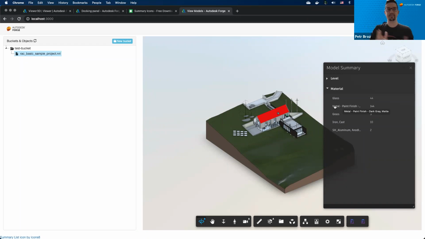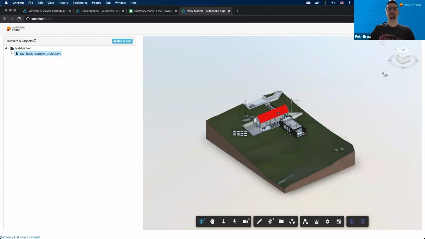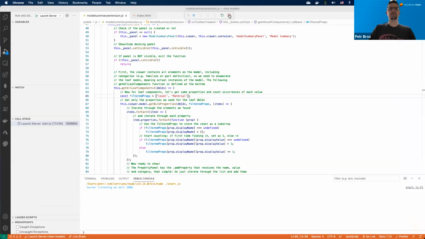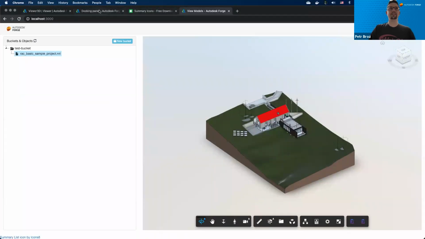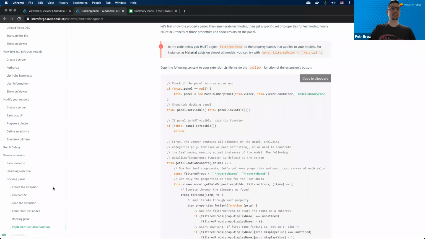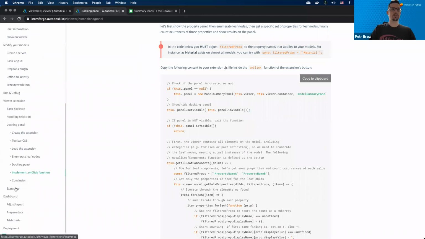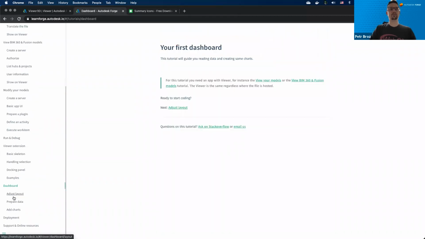All right, that's the first part of our session. Again, learning how to leverage the viewer APIs to compute different stats out of your model and display them in some kind of a UI, native UI to the viewer. Now, let me stop my app and move on to the second part of our session, and that is the preparation of data for our charts, our dashboards.